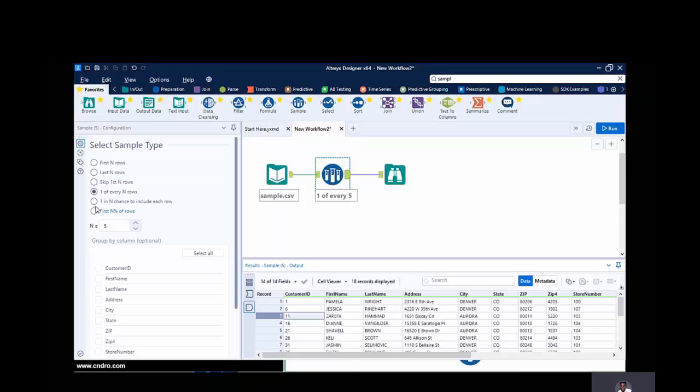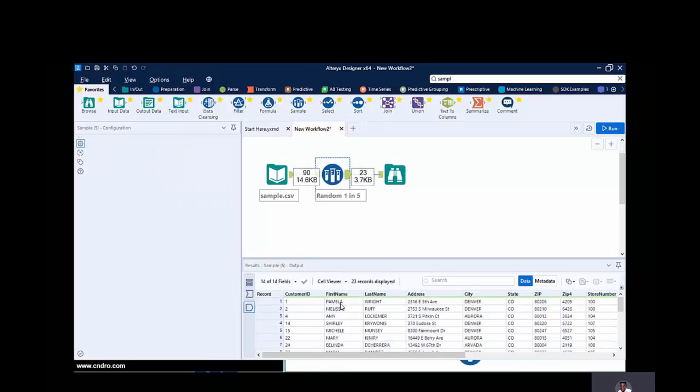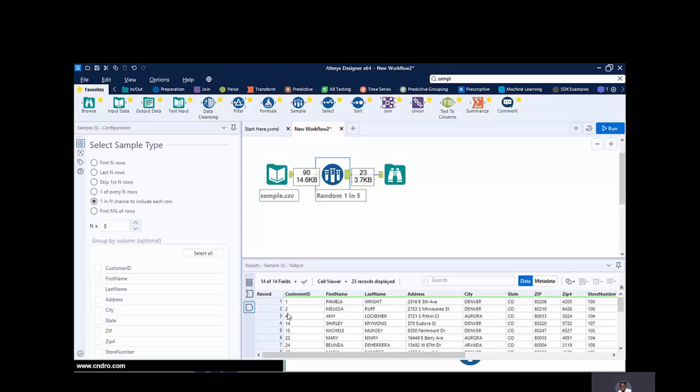So this "1 in n chance to include each row" is one configuration I would not advise, because it's actually not certain what it's doing. It's an approximation, so it's taking your n as an approximation. If you click on that and run this, you'll see what I'm trying to say. You can see it's just randomly taking your value as an approximation. So 1 in n chance to include each row means a 1 in 5 chance.